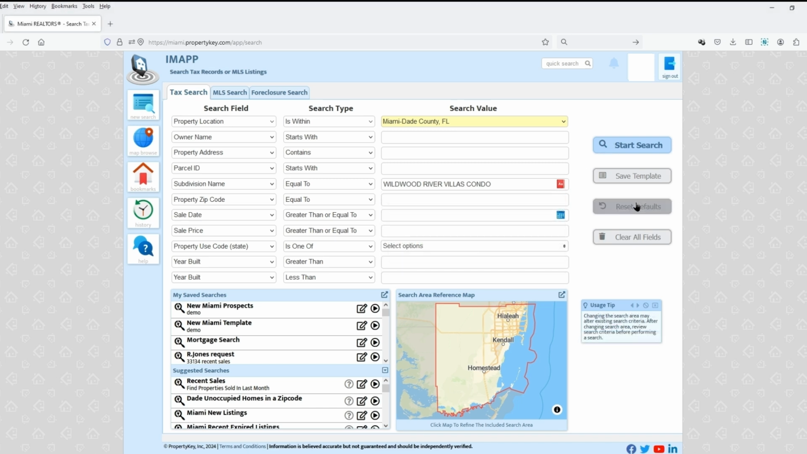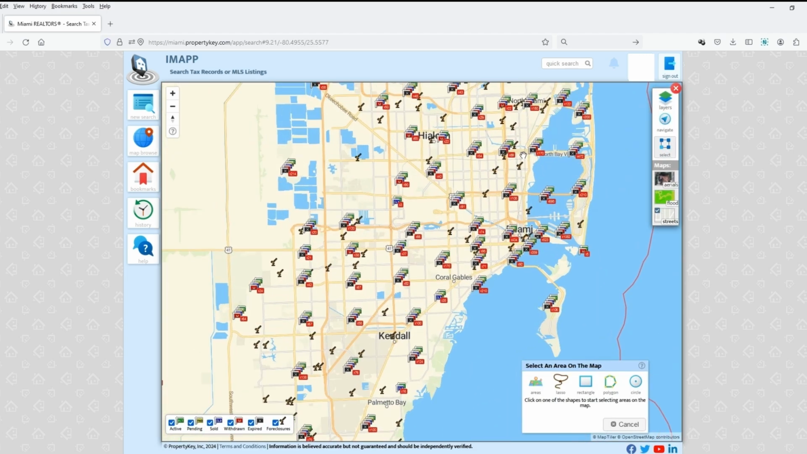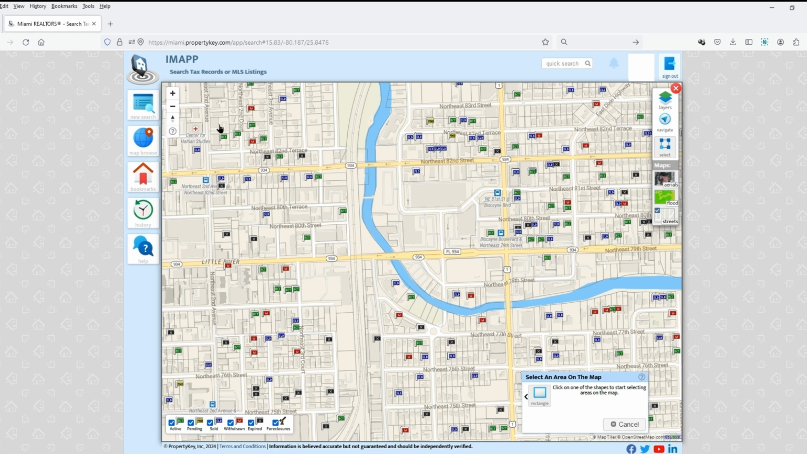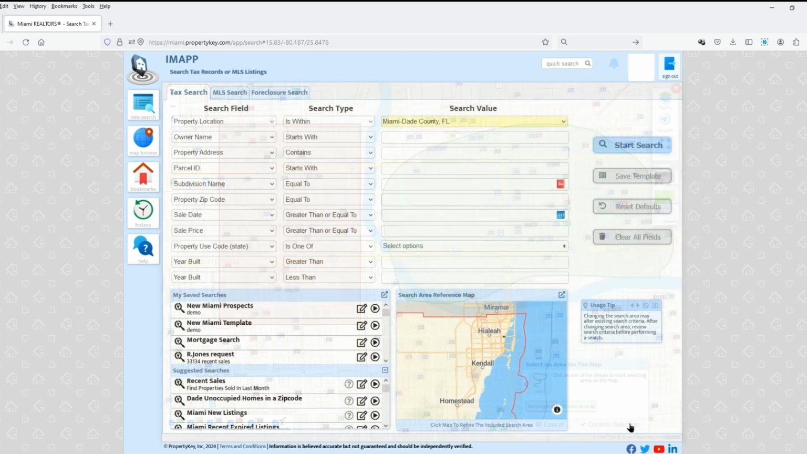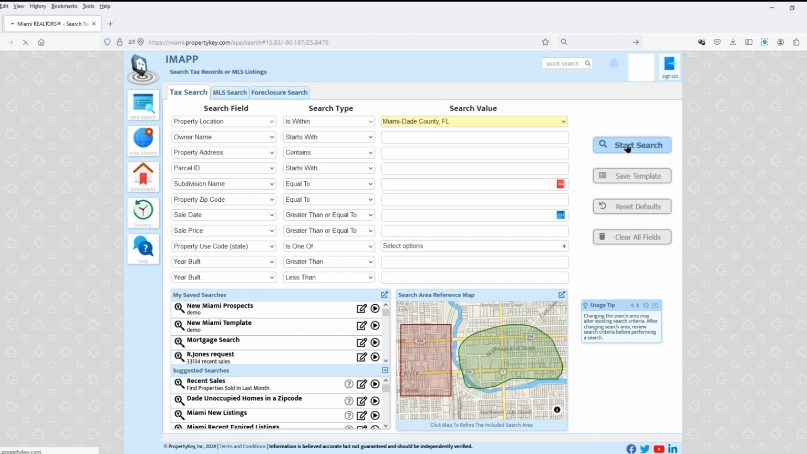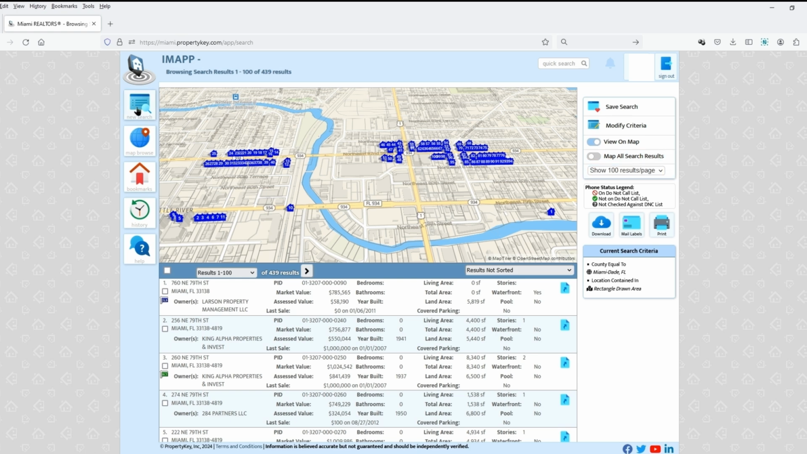Tap on Reference Map to start selecting. Let's quickly zoom into a neighborhood. Then select a rectangular area. Just click and drag. And then let's select a second area with the lasso. Just click and drag until it's done. Now we have two areas. Confirm selection to return to the search page. Start search to get all the properties in those two areas. There they are. Moving on.